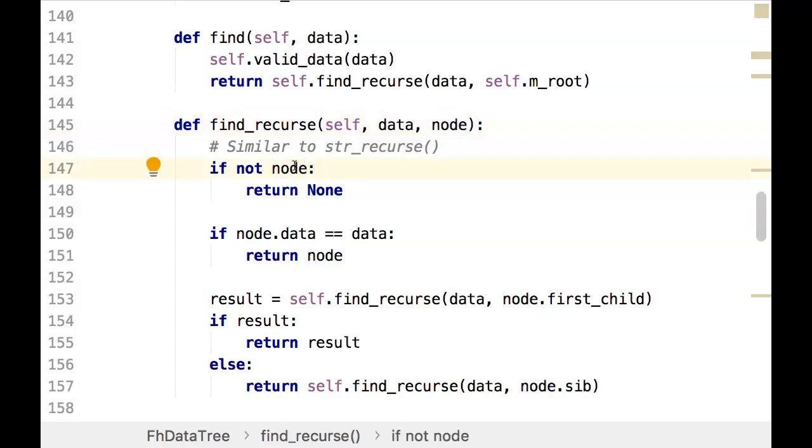So the base case is that if the node is none, it means the subtree we're looking at is empty. Well, by definition, you cannot find the data in the empty tree, right? So it returns none here. Next, it's going to compare the data it's looking for to the data of the node. And if they are equal, then hey, great. We found the data we're looking for, and we can return the node that contains the data. Now, if that's not the case, then the next thing it should do is look to the siblings and look to the children to try to find the piece of data.